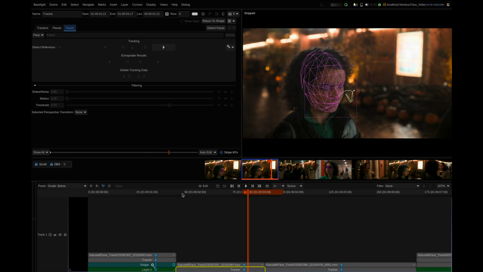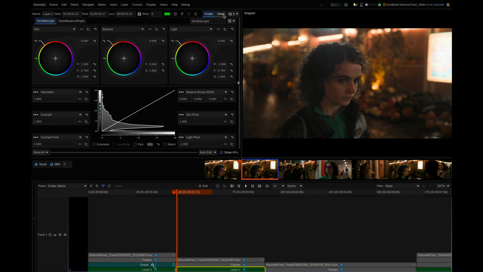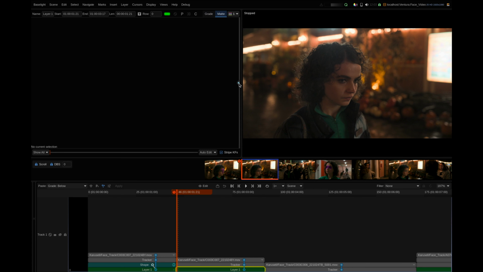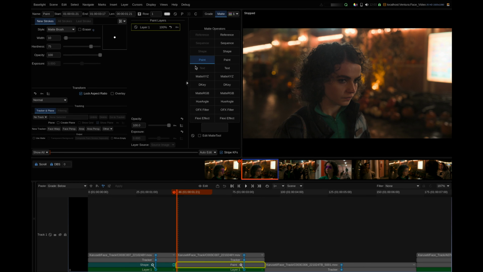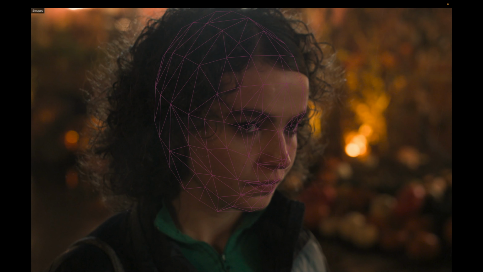Once I've done the track, I am going to add a grade layer and will then proceed to the matte paint tool. I will go and select the face that I would like to affect, and I'm going to set up the brush the way that I would want that to be, and you'll see that when I go over to the mesh now, I'm actually going to be painting directly on the mesh.